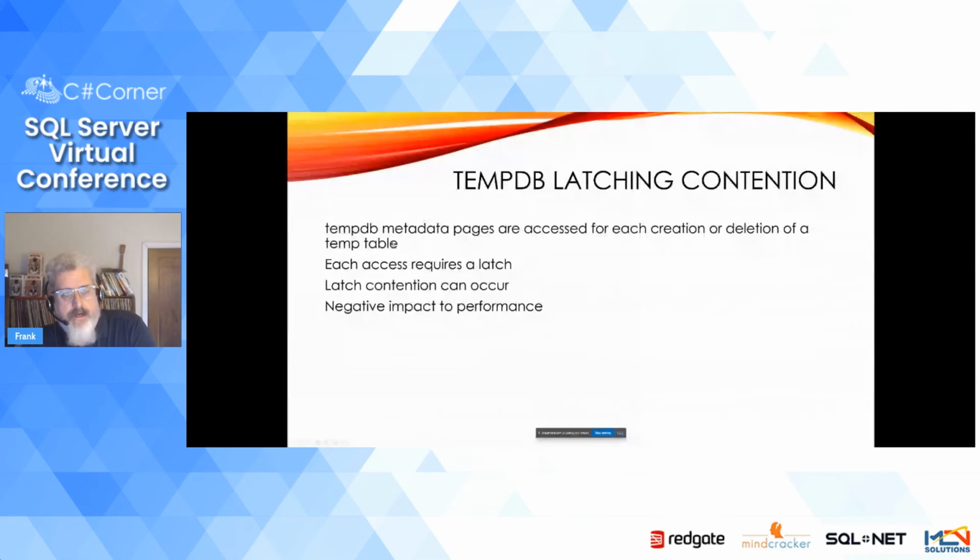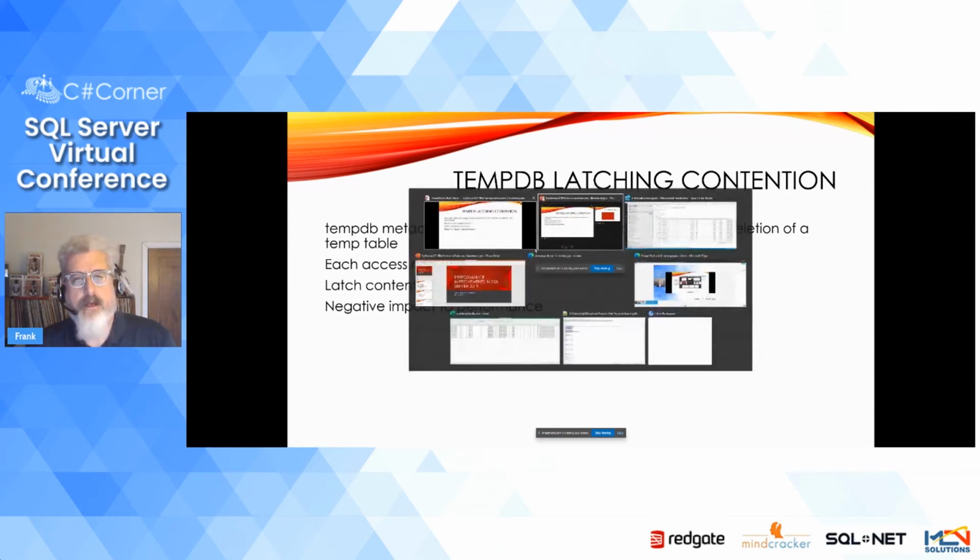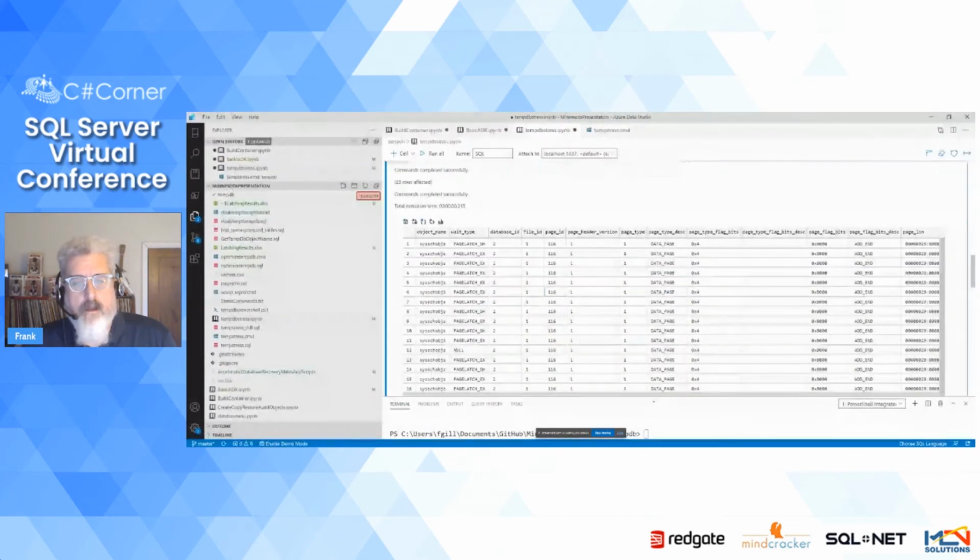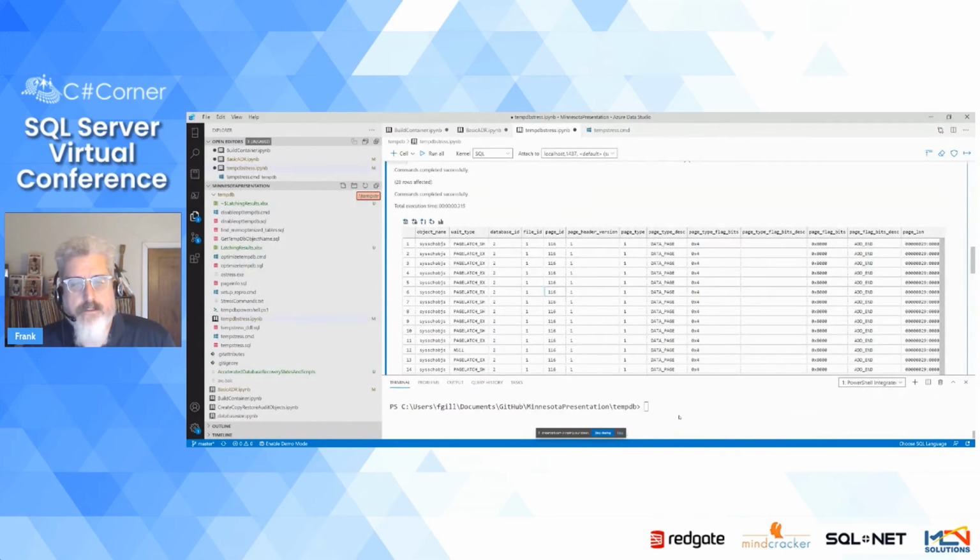Now, because those metadata pages that I talked about are accessed for each creation or deletion of a temp table, and each of those accesses requires an exclusive latch, things are going to run into contention because they're going to be trying to hit those same pages. So flip back over, and we are now complete with the OStress. And let's see, it took 1 minute and 50 seconds to run.